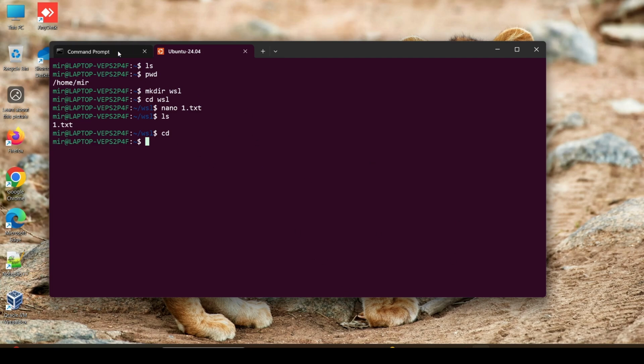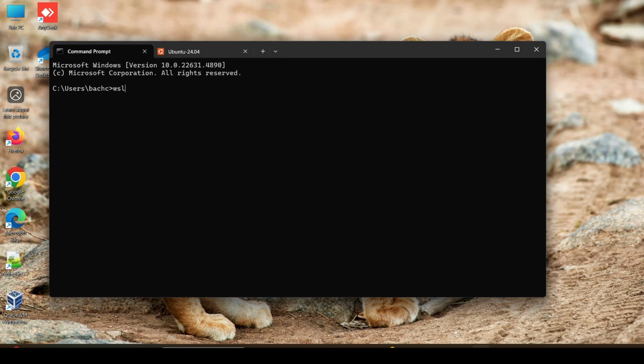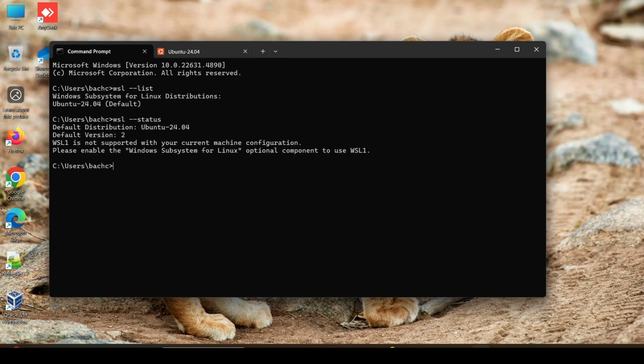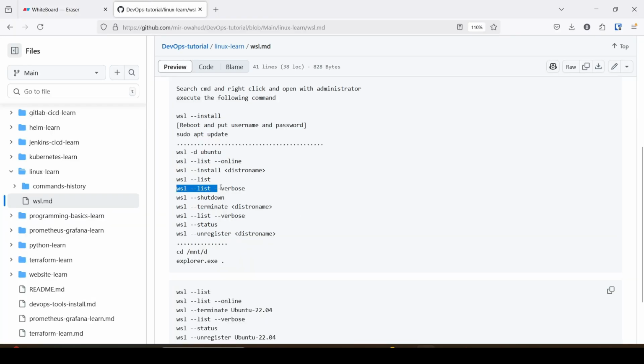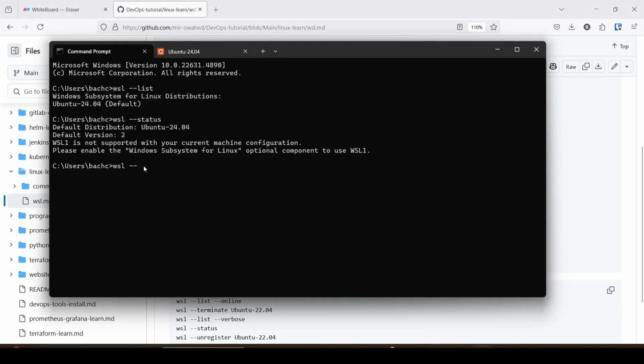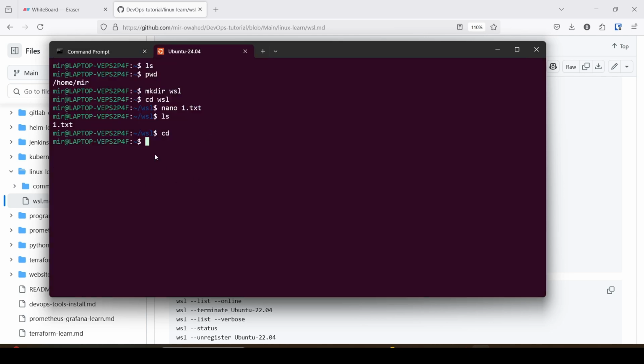Okay, if we go to the Windows CMD prompt and type wsl --list, you can see right now Ubuntu 24.04 is installed. If you want to see the state of this Ubuntu machine, use wsl --status or wsl --help, where you can see all the commands available. Use the verbose command, copy it, and the WSL command must be used in this Windows CMD prompt. Here you can see Ubuntu 24.04 is in the running state.